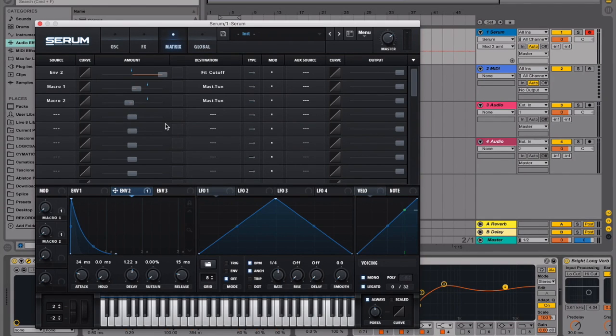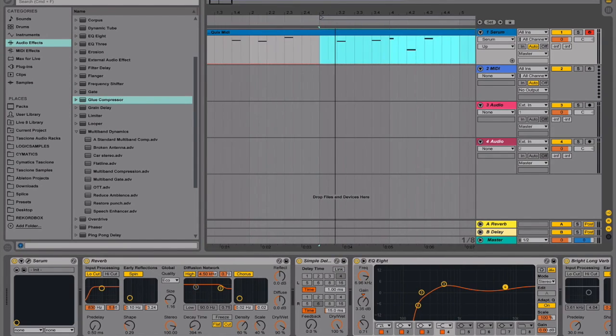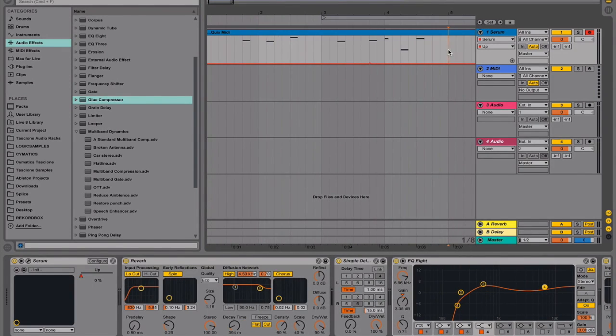So basically what this is doing is we have an up and a down. When we turn this up all the way, we are going to automate this and start making little pitch bending automations. So let's zoom in a little bit. We have 4 bars right here, and let's automate this up macro.